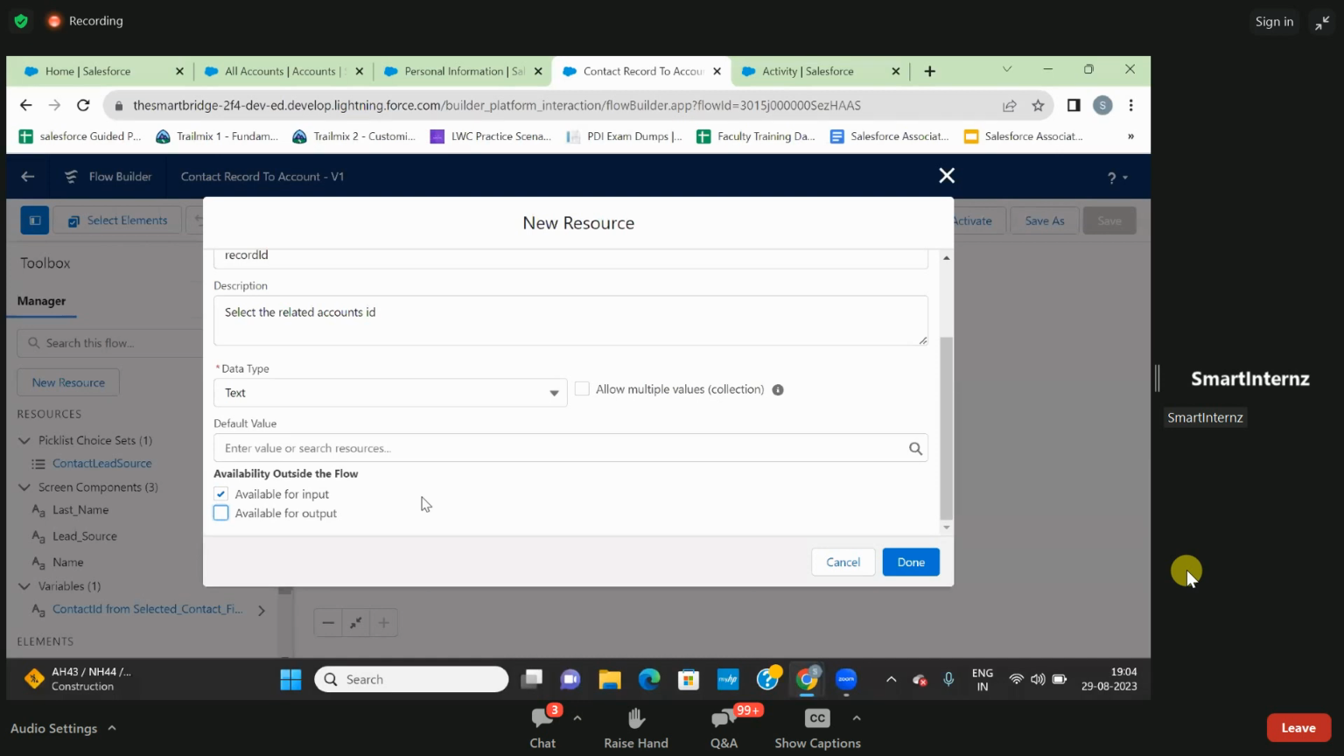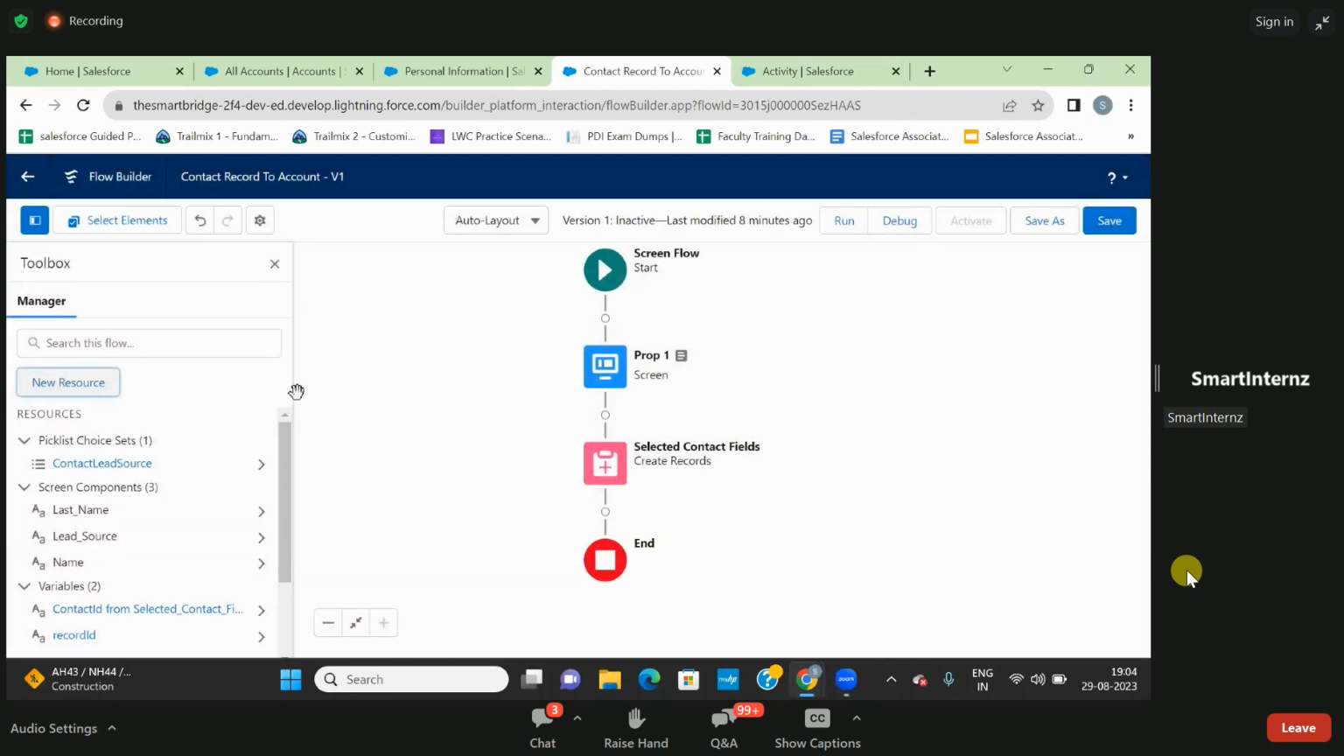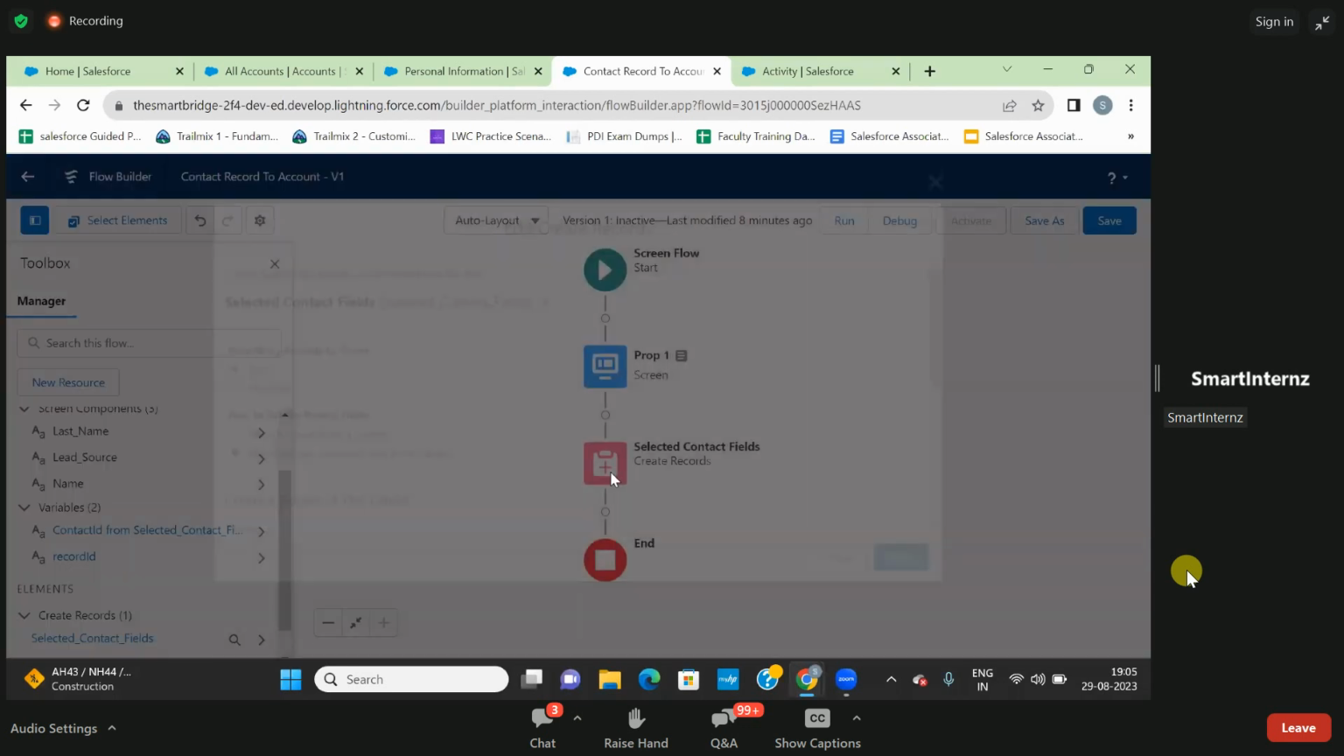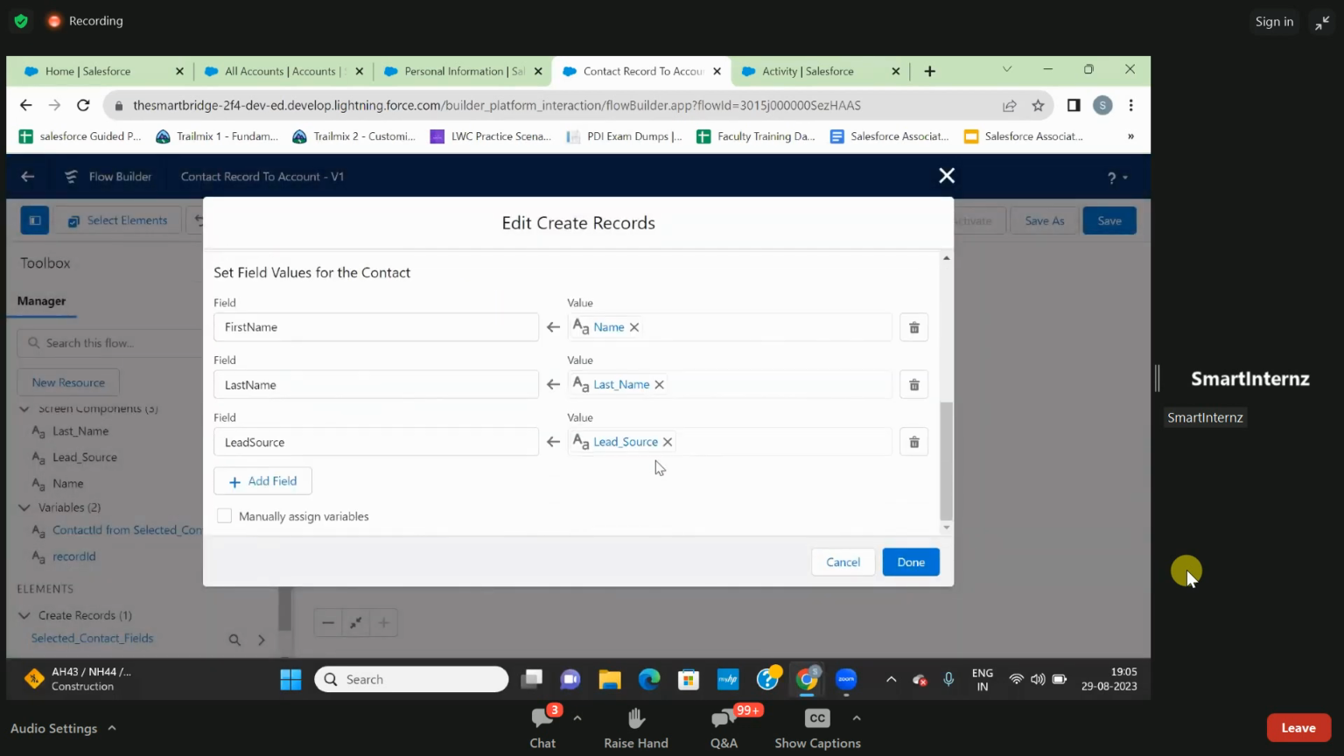Okay. So if I give some input, it should get stored over there. I'll click on the done button. As soon as I click on the done button, here you can see I have created one variable as record ID. Now I'll simply go to the selected contact fields which I have in the create records element, and I'll open this. As you can see the fields which we have mapped. Now we need to map one more field, which is the account ID.